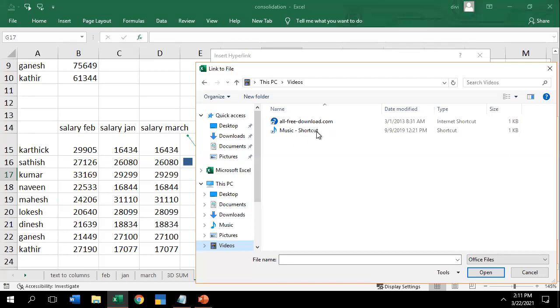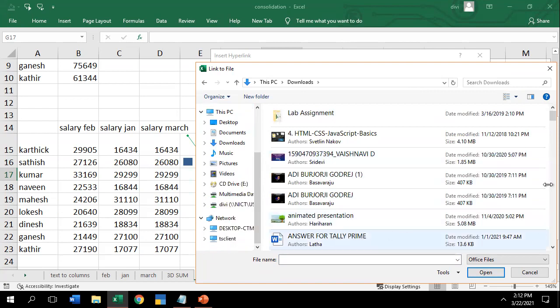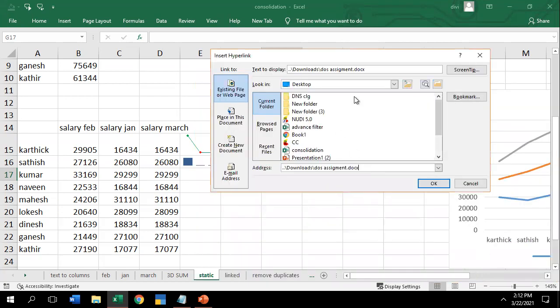If I have any music or audio, you can give a link. Okay, I'm just going to select some video and click on Insert. Here I don't have any document, but I have some kind of Word file. There is an answer, we don't want this. I just select the DOS assignment and click on OK. So I'll get the path.